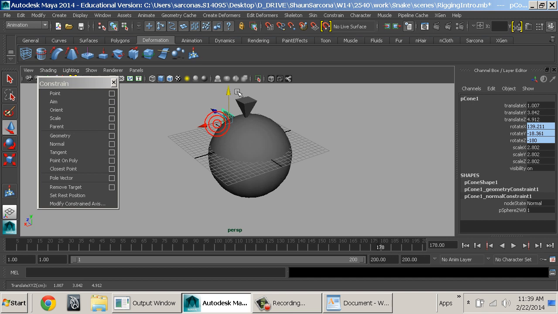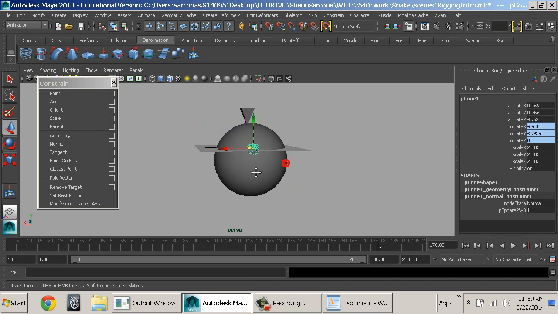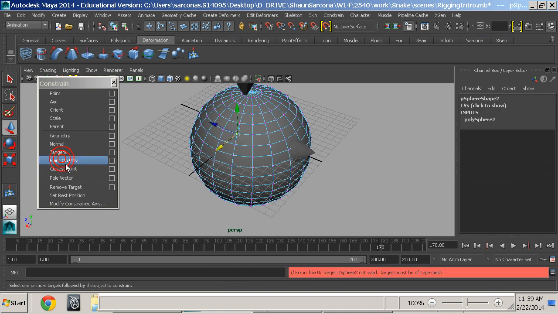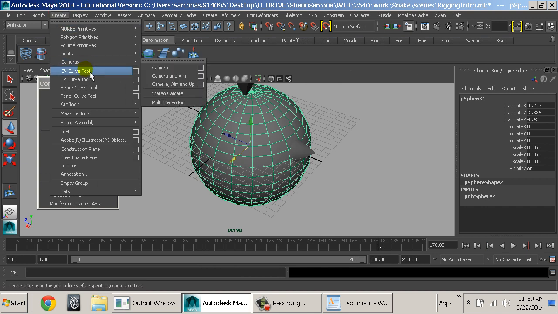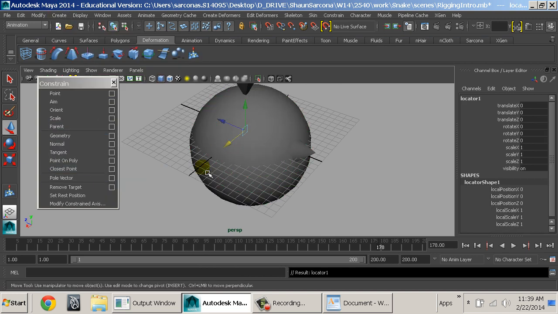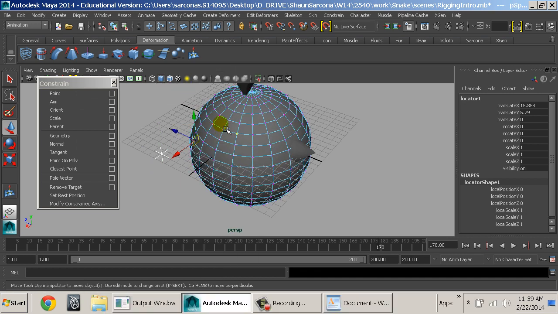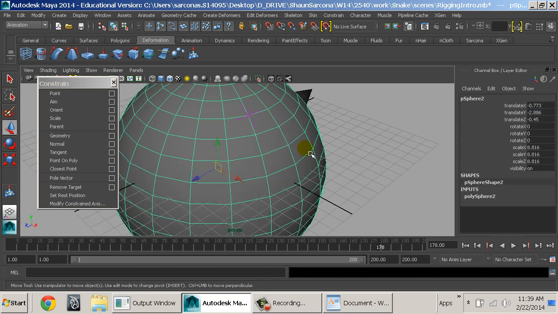So this can be especially helpful for modeling some things, as well as many other things. Don't really use tangent. Point on poly is kind of a neat one. Just click on that. Point on poly. I'm going to create something. I'm going to create a locator. So grab a vertex, shift click the locator, point on poly. And now that locator is just stuck to that polygon.